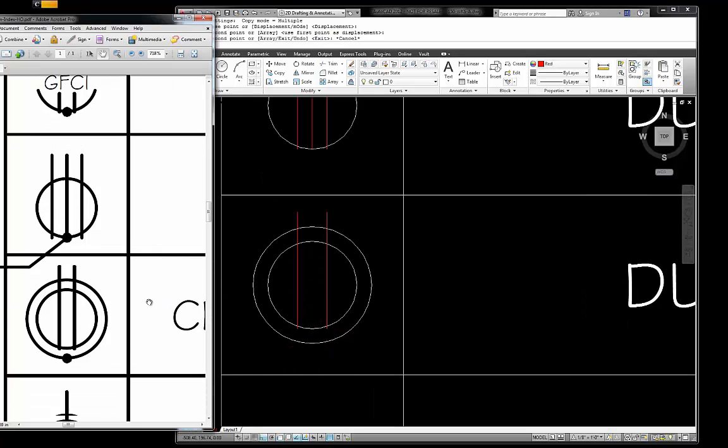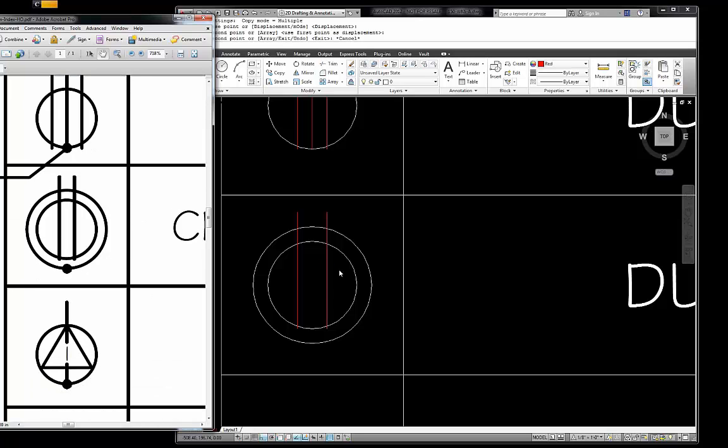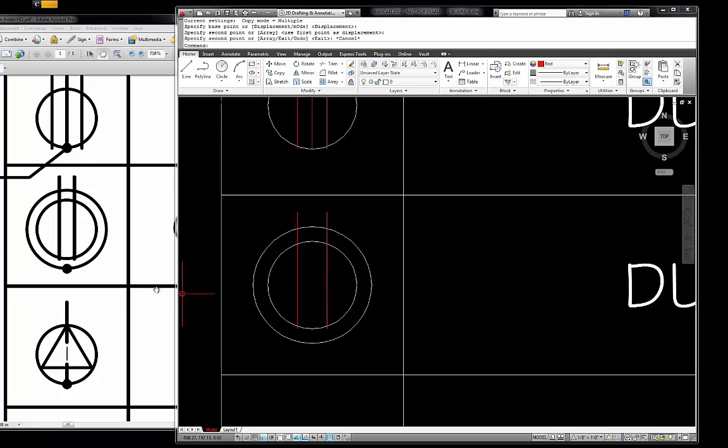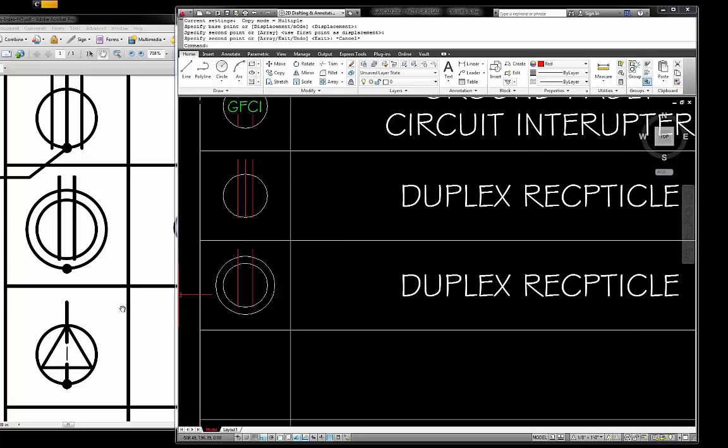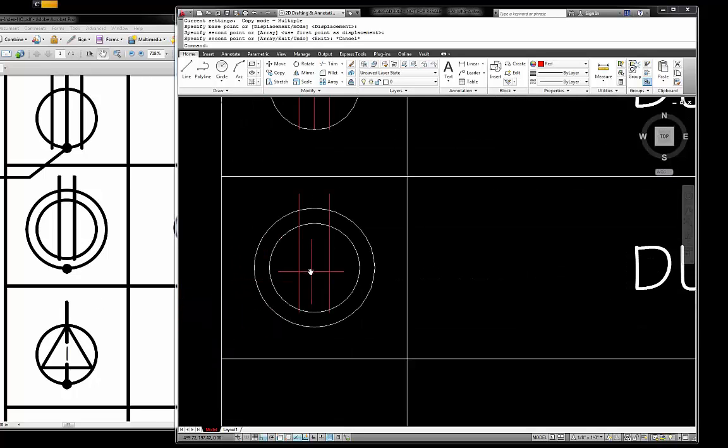Okay. Now this geometry is just something that Mike Murphy gave me. This is how he draws his symbols for electrical. You can draw your own symbols, but what's going to happen, you're going to go to an office, you're going to go into an architectural firm.